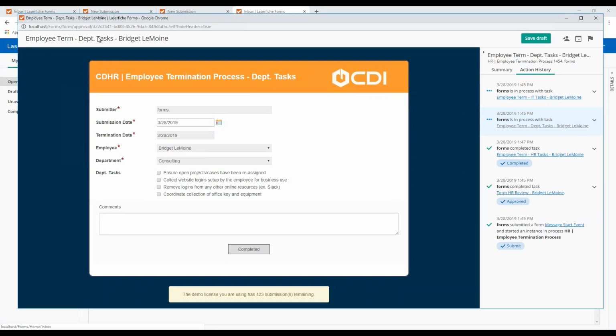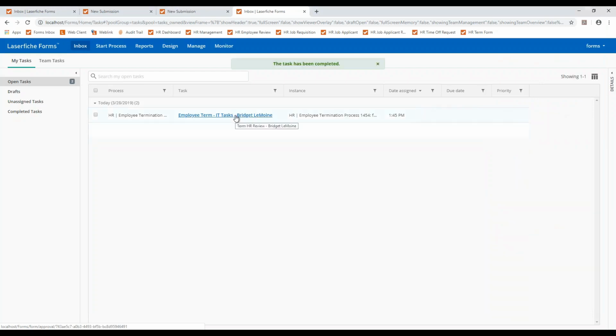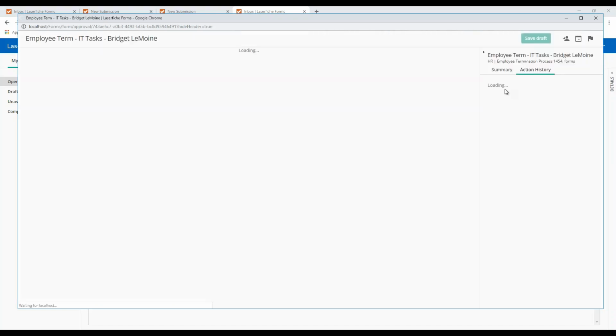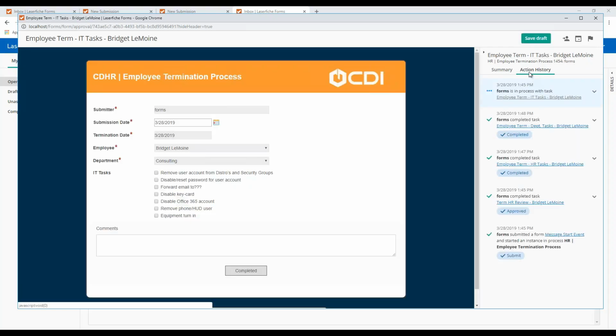So again, here's the departmental task. This is for her manager, making sure all of those items have been completed. Something I wanted to point out, which I'll point out on this form as well, is on the right-hand side of our form, we would be able to see the action history. So anything that's happening in reference to Bridget's termination would get tracked here.